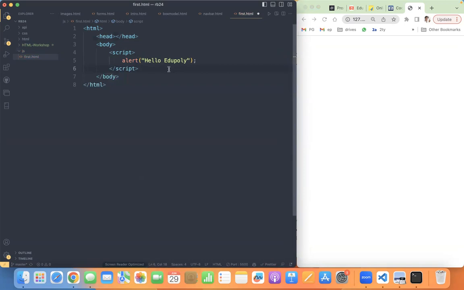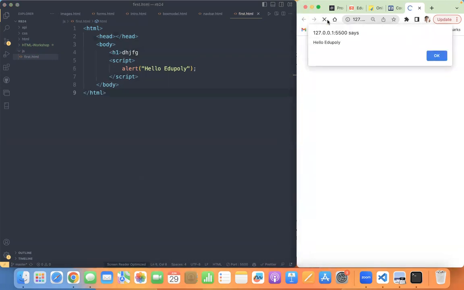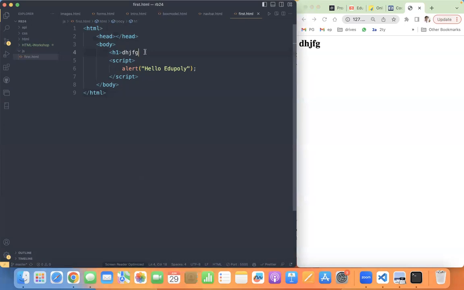In H1, if you don't close H1, that is okay. If you do it like this, still you will get some output or the other. Yes or no? If you don't close the script tag, it won't work. So please don't make this mistake and waste your time. Next, this is one way of seeing the output.